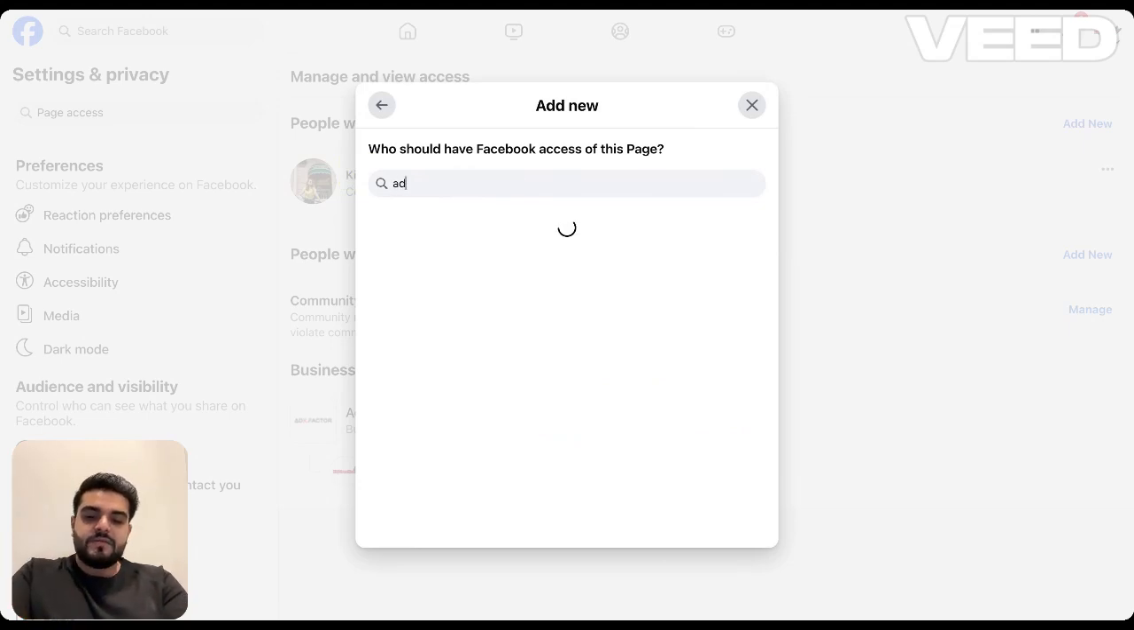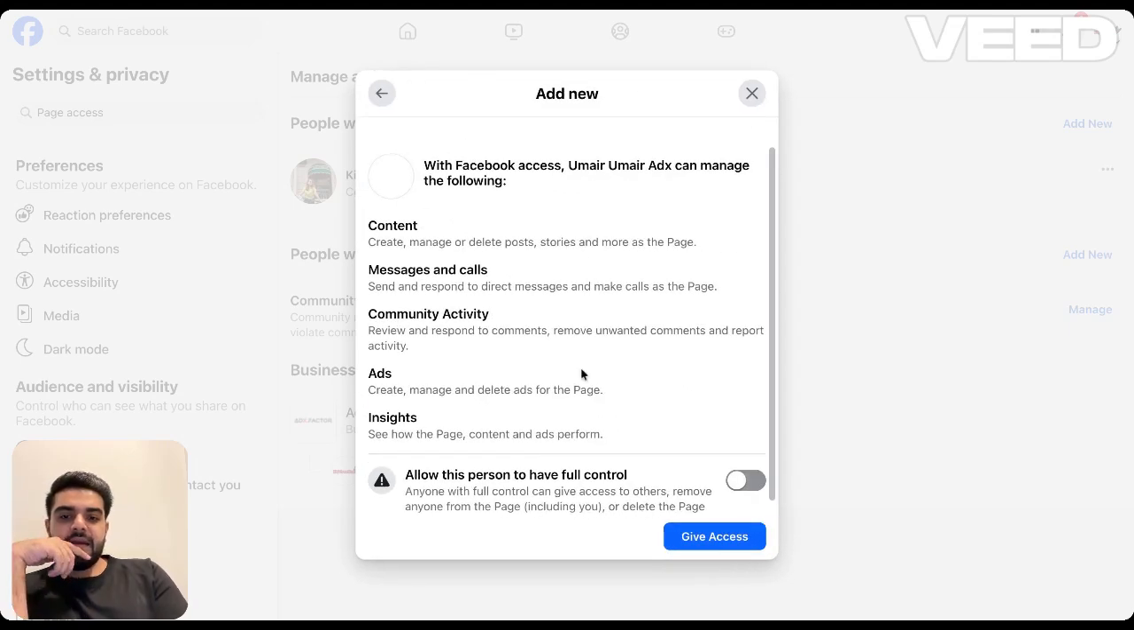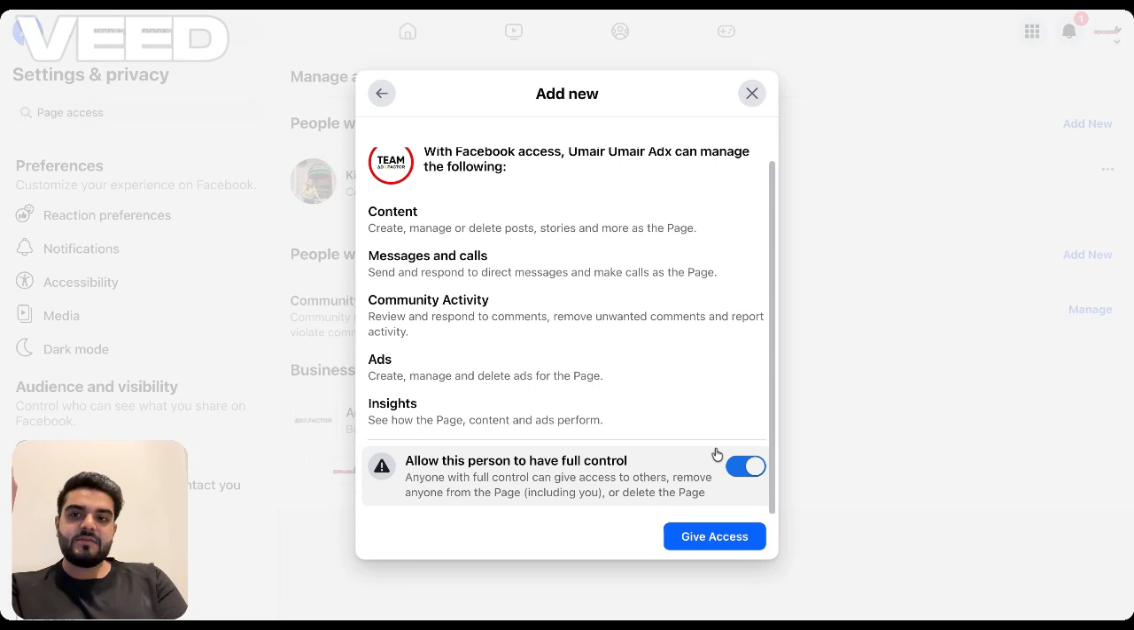and you can search for any profile, just for example. So like this. And here you can see that if you have to give full access to that person, simply turn this button on, or if you want to give limited access to that employee, just simply click on give access.